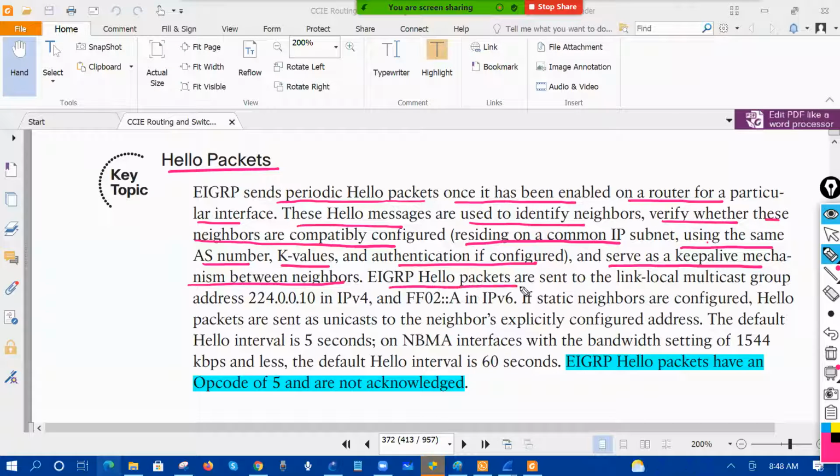EIGRP hello packets are sent on the link-local multicast address. That's IPv6, forget this one right now. This is the multicast address for IPv4, 224.0.0.10, and this is for IPv6. If static neighbors are configured, the hello packets are sent as a unicast to the neighbor.